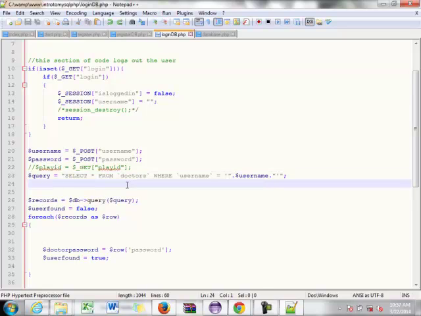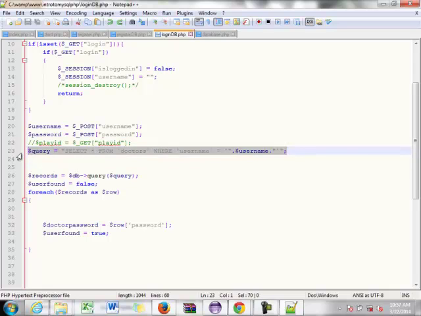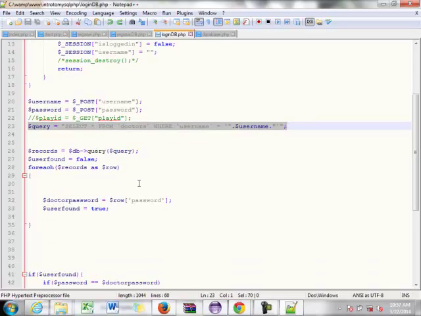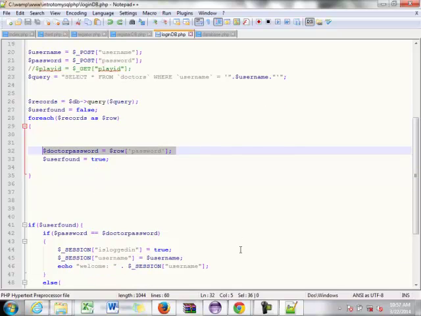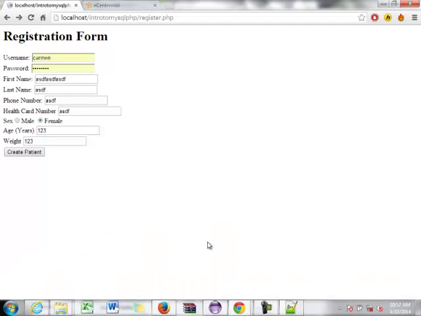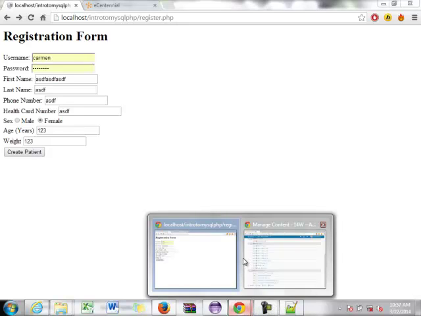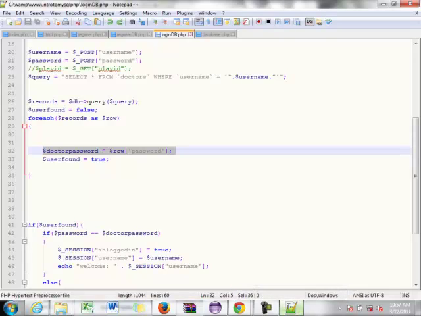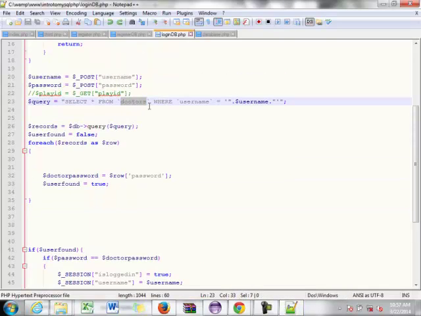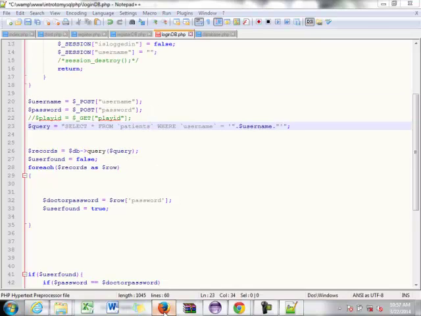So we still select the username based on the username, and we still get the password. Actually, no, this is for logging into doctors, right? Shoot. Well, we can just change it to patients. Okay, let's change this to patients. So it's going to look up from the patients table now.